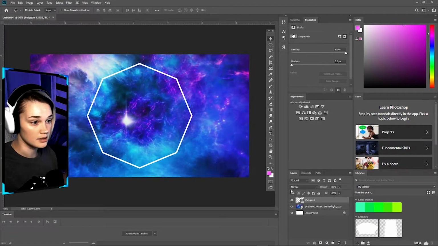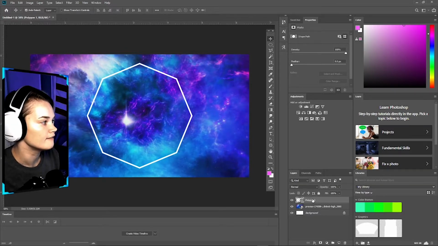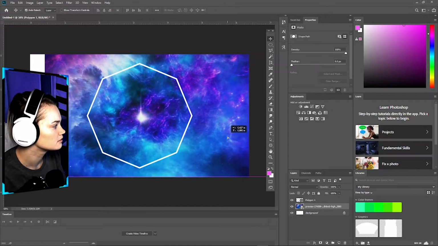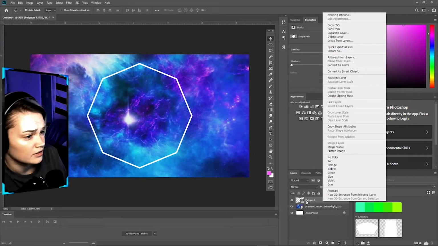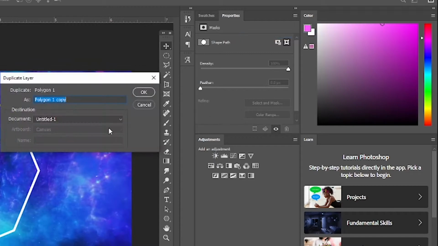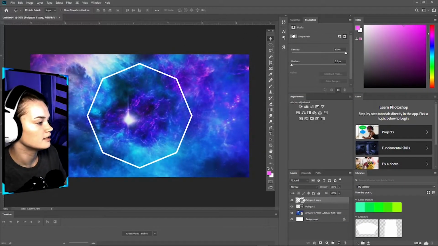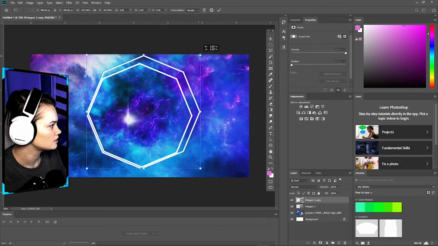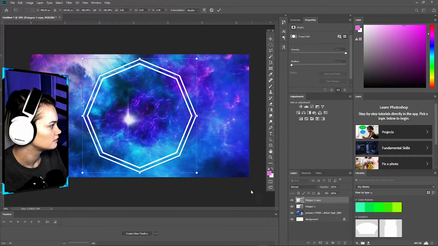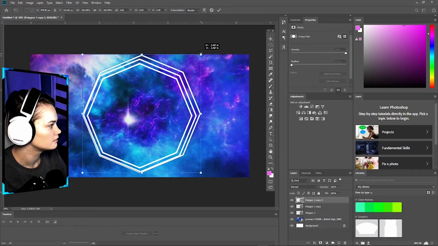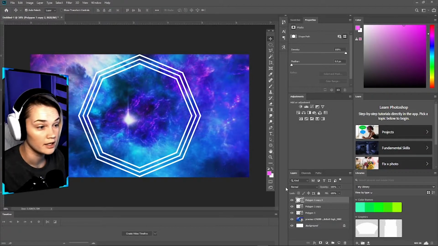So now we have a big center piece, and we want to add a few more polygons on the outside of it just to give it a little bit of depth. So, easiest way I found to do this is to right click on your polygon layer and duplicate it. Then highlight this layer, Control T, grab the corner, hold shift, and drag out. And boom. So now we've got 3 polygons and they look pretty even.